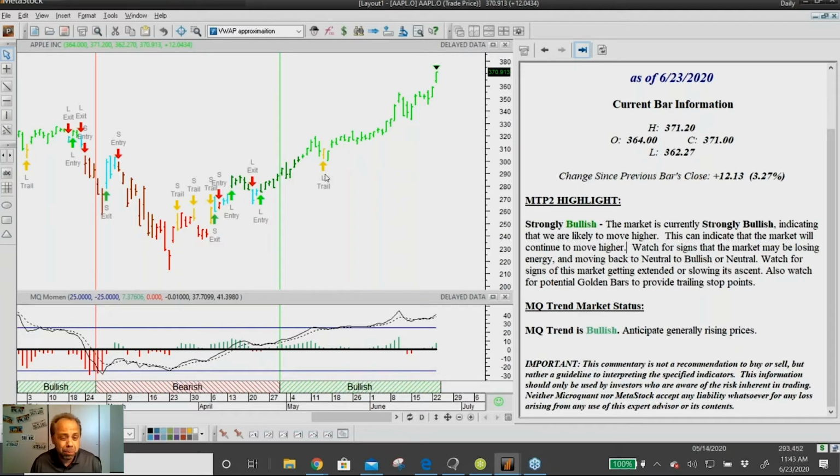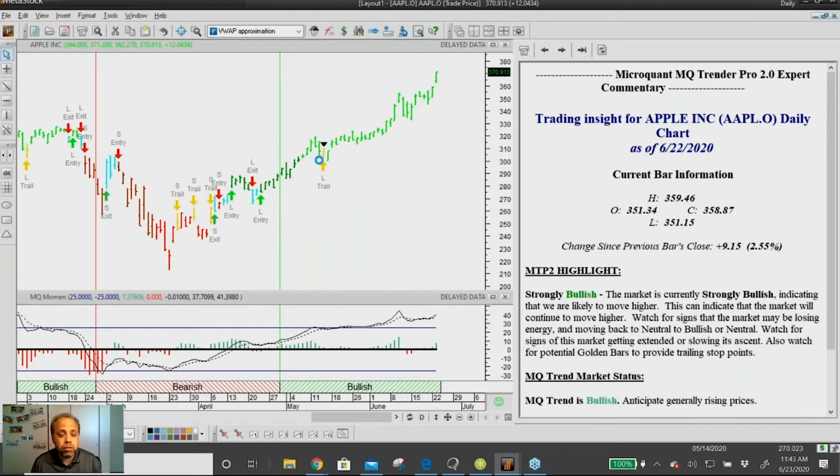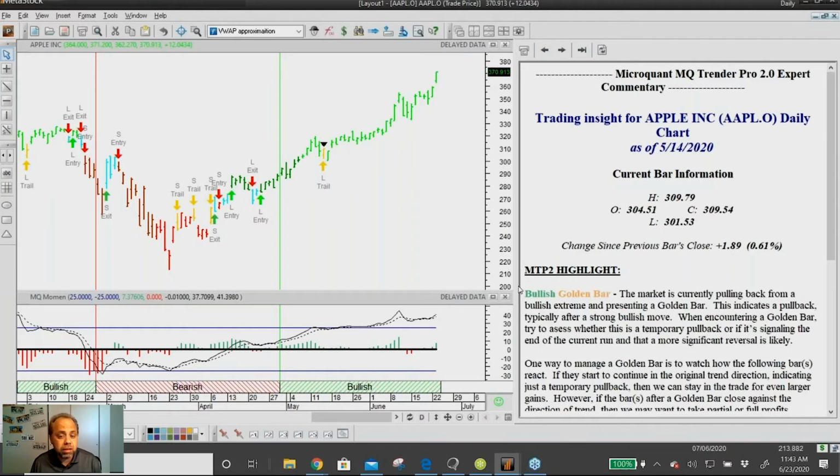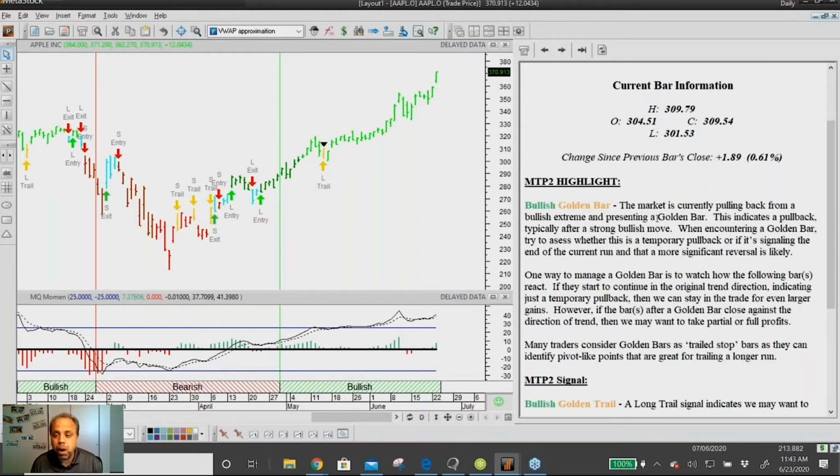You'll notice back here, we had one of those golden bars I was talking about. If I want to identify that on the chart, or see what that means, I can move this commentary signal back to that golden bar. I move this triangle over, and what you see is it says there's a bullish golden bar. The market is pulling back from a bullish extreme and presenting a golden bar. This indicates a pullback, typically after a strong bullish move. When encountering a golden bar, try to assess whether this is a temporary pullback or if it's signaling the end of a current run and a more significant reversal cycle. One way to manage a golden bar is to do this and this. I'm not going to necessarily read this all out loud to you, but it's explaining it very, very well.